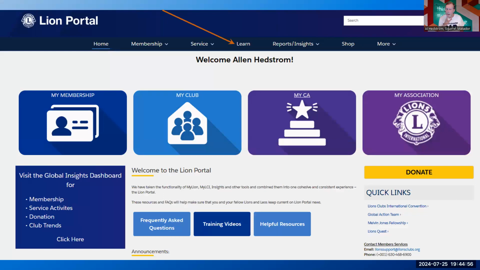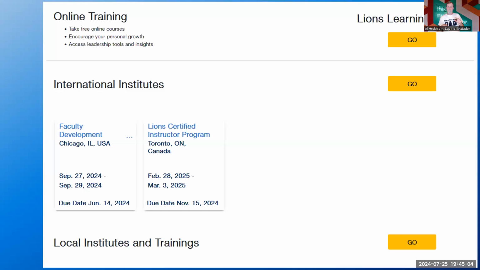I want to talk very briefly about training or learning. This is information that's available through the portal. Now, when you click on the training tab, it opens up this dialog here. And notice it's broken down into three sections: online, international, and local. Online, I'm going to be talking about that.